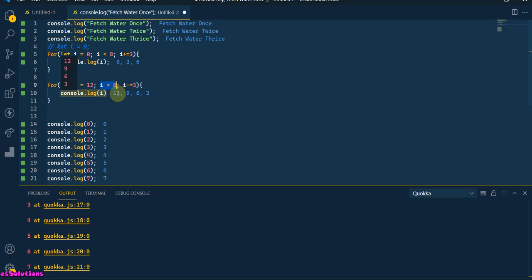So we start from 12. 12 is greater than 0. Fine. It does this. So console log 12, and we see 12 here. It now comes here and says i -= 3. That is, from whatever i is, which was 12, remove 3. So it becomes 9, and 9 is greater than 0, yes, it does this again. 6 is greater than 0, does this, remove 3. 3 is greater than 0, it does this, remove 3, it becomes 0.